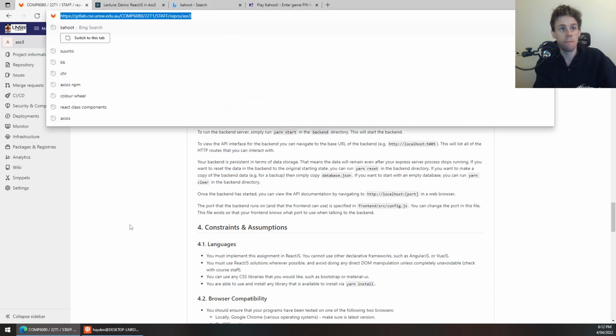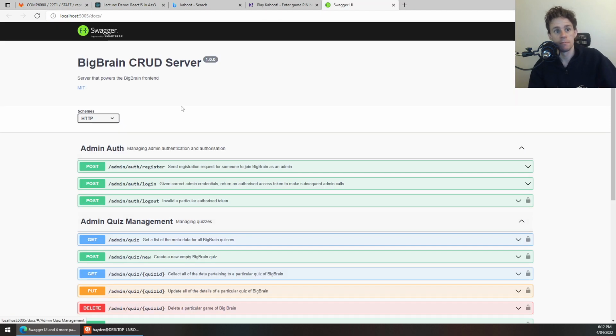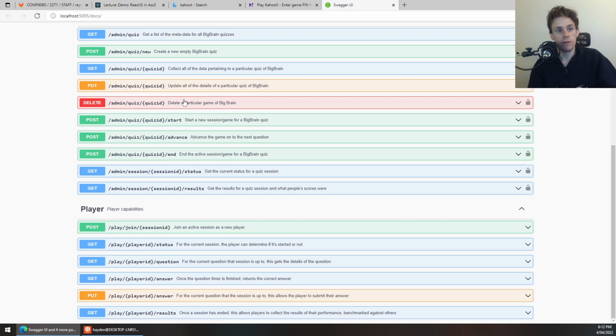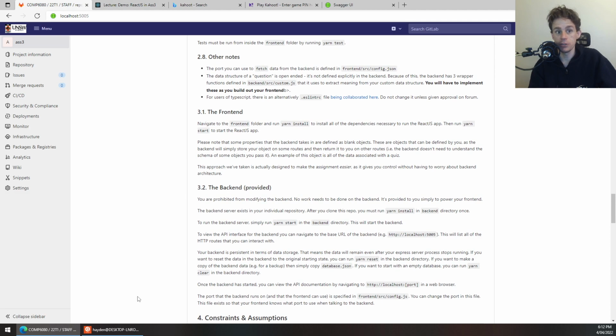npm start, and then it's like, okay, localhost 5005. Great. I have my backend. Very similar to assignment 2. Similarly though, I need to use my front end.